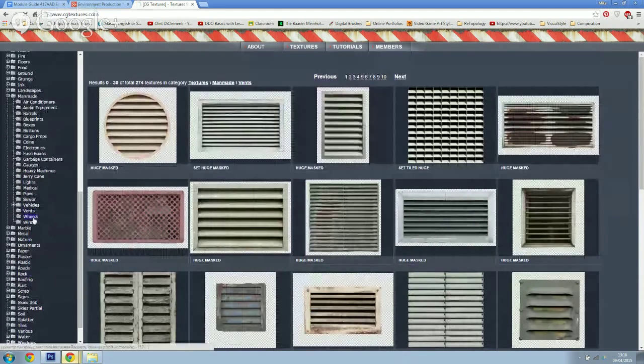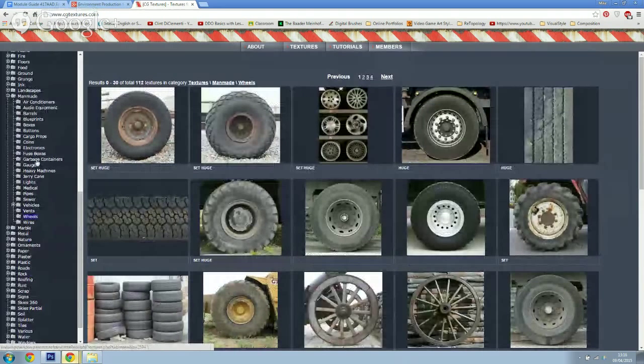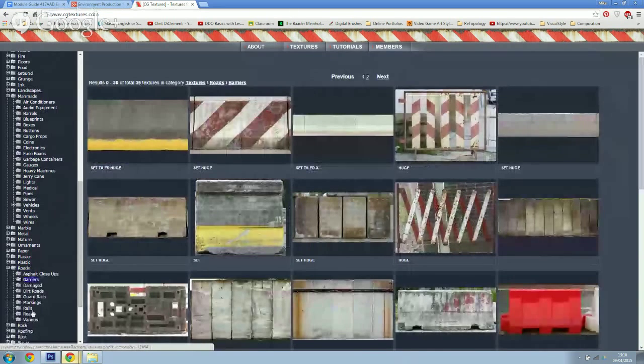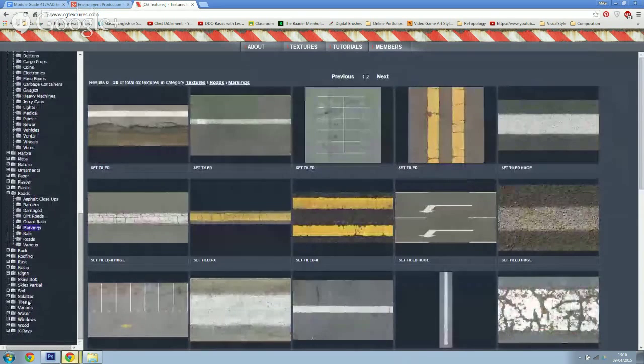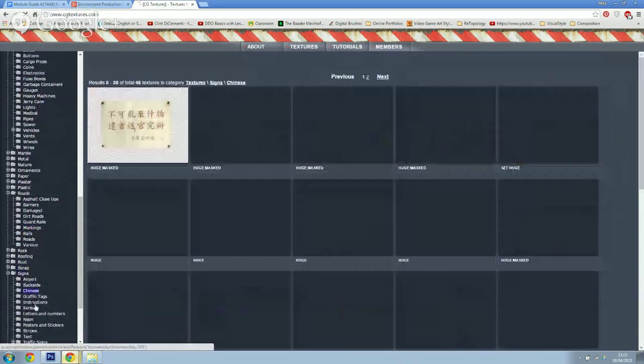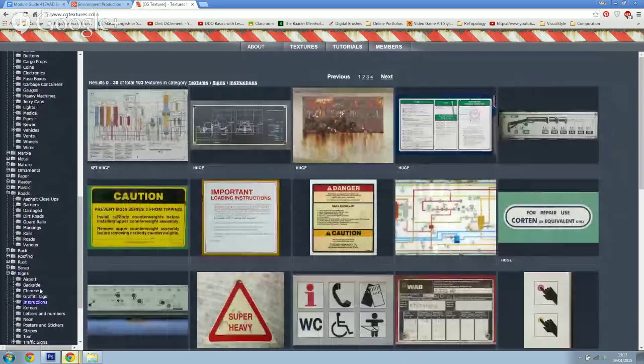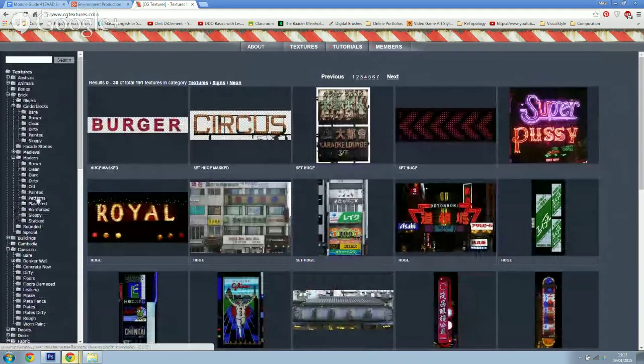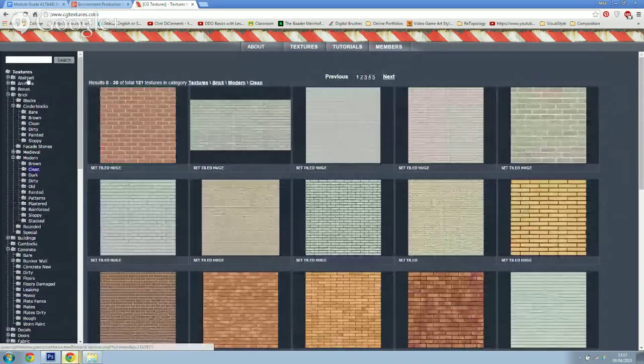So if you're looking for wheels, and you click on wheels, there's a load of wheels there. There's fuse boxes, bits of road, signs and barriers, markings and railings, and all that sort of stuff. So there's loads and loads here. There's individual pieces for signs, and signs in different languages, instructional signs, neon signs. All of that is there. So there's lots and lots there for you to have a look at and to potentially use. You might not want to use all of them, but you're going to use some of them.